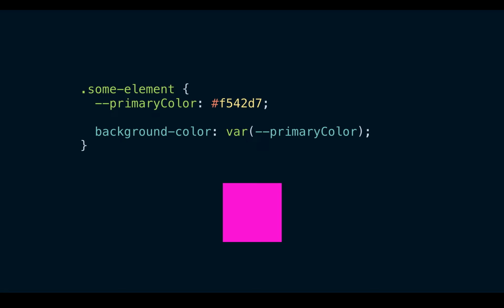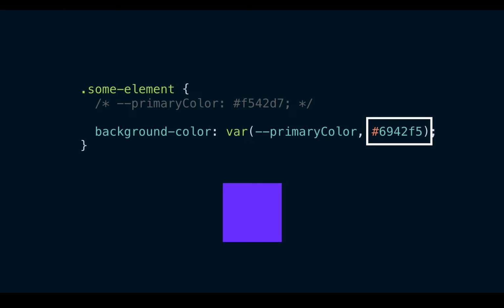Alternatively, we could define the custom property on a selector, scoping it to the selector and its descendants. When we use the custom property, we can also set a default value. That way, if the custom property is not defined at the point we use it, it will fall back to the default.